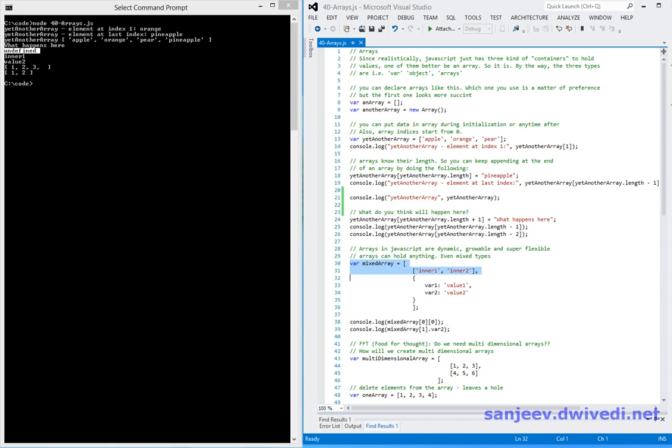Look here between lines 30 and 36. We have this array called mixed array. The square bracket starts here and the matching one is actually over here. As the first element of the array, we are assigning yet another array inside here, which has two elements, inner 1 and inner 2. Then we put a comma, and then as the second element of the array, we assign an object which has two properties, var1 and var2, with values value1 and value2. This is completely mind-boggling, just simply impossible in pretty much any other language.